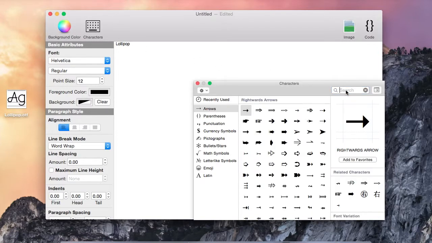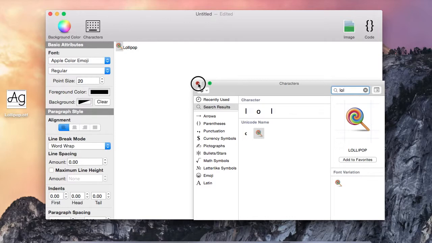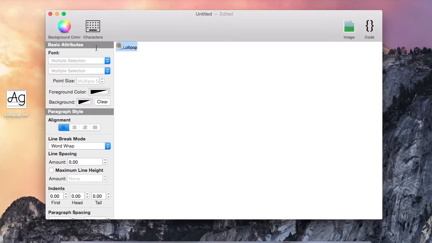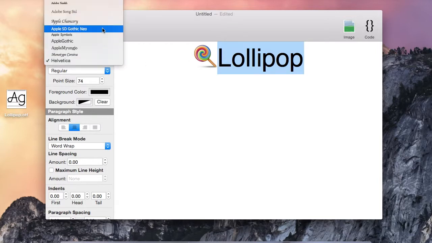In Visual Attributed String, you can quickly bring up the Special Characters palette by clicking on the Characters button in the toolbar. Now we are going to add a lollipop emoji character. Let's increase the font size. Now we will center the text. We'll select the text and change the font to a custom font named Lollipop.